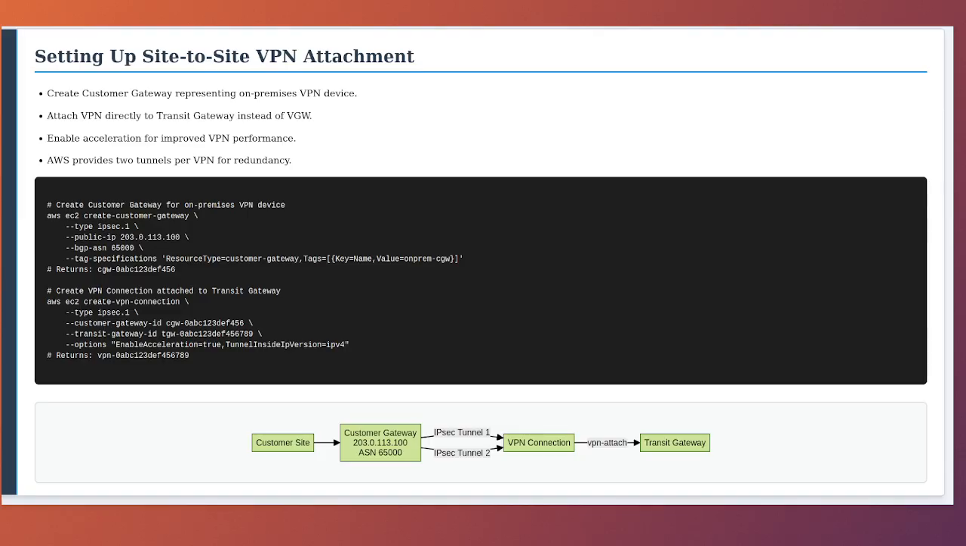The options parameter configures VPN-specific settings. Enable acceleration set to true enables AWS Global Accelerator for the VPN, which can improve performance by routing traffic through the AWS global network rather than the public internet. Tunnel inside IP version set to IPv4 specifies that the tunnel endpoints will use IPv4 addresses. The command returns the VPN connection ID VPN-0ABC123DEF456789. Looking at the diagram, at the left side is a box labeled Customer Site representing your on-premises location.